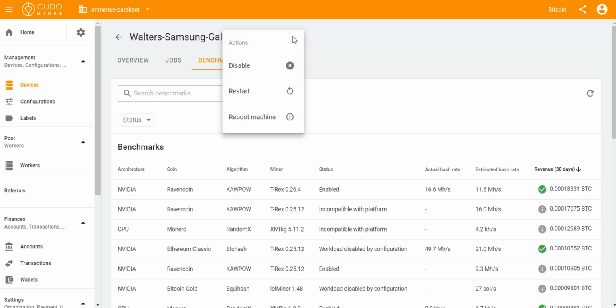So your Cudo Miner should be running at all times. And here you can also restart or reboot the machine. So let's say that you're on your mobile device. You can actually manage all of your mining systems from this dashboard.